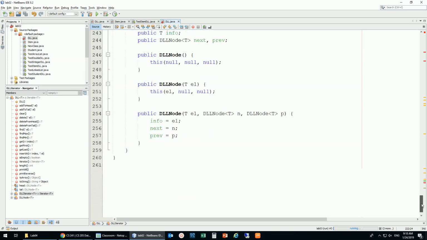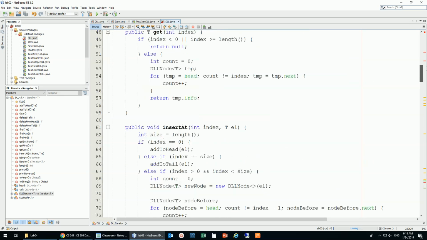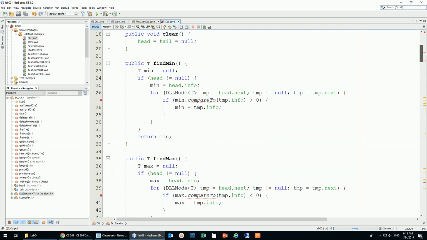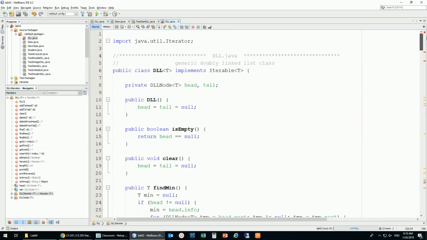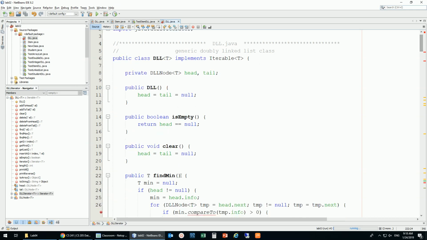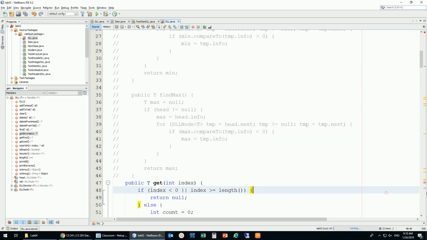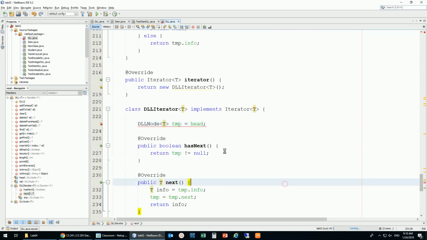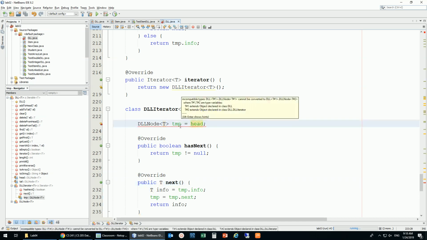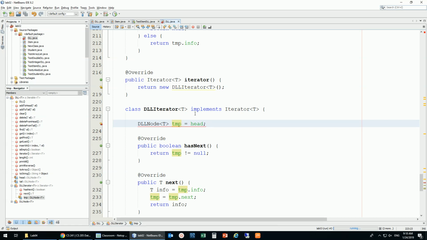Now, do we still have something else? Compare to, yeah, just a comment. Find min and find max, put them into comment. But I'm still having this problem now. Same issue. So it's not about that. It is interesting. I'm not sure why this is a problem, but it's a problem.